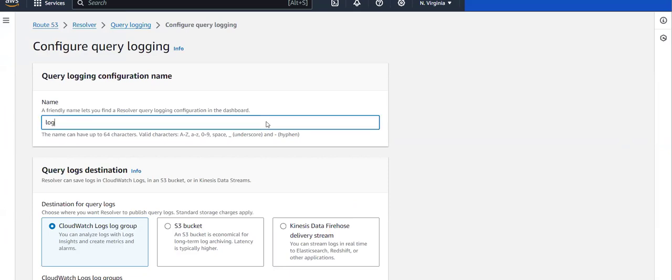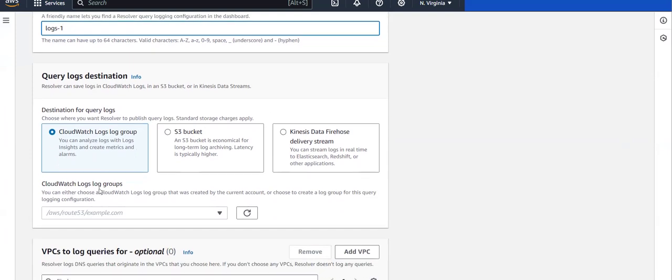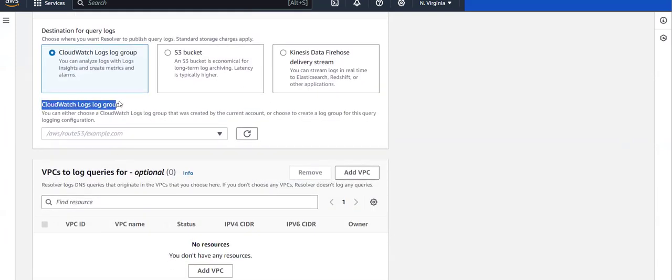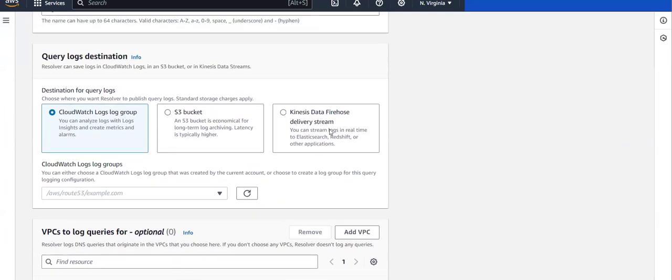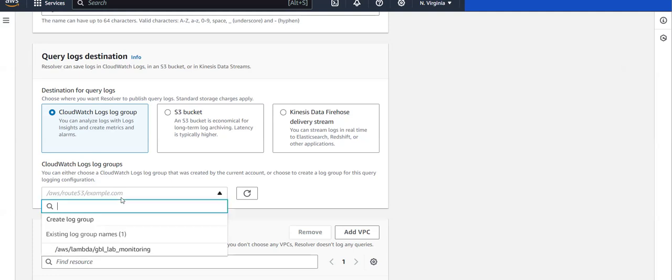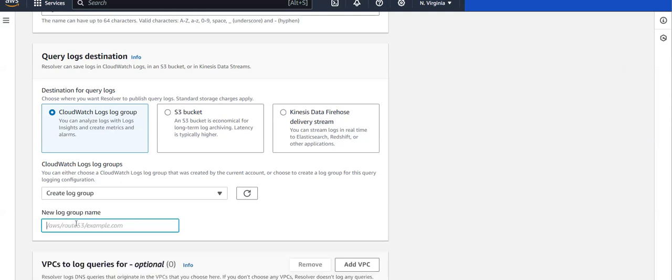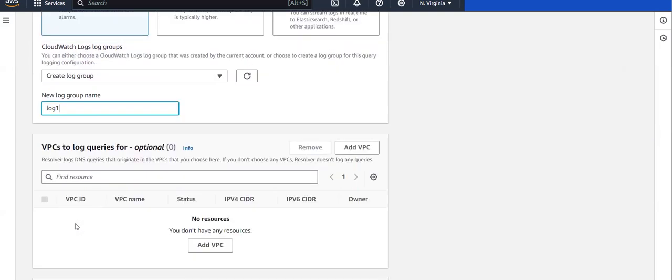Since I'm creating it for logs, I provided a name like this. Here we need to specify the destination in which you want to store the logs related to this traffic: CloudWatch, S3, or Kinesis Data Firehose delivery streams. Currently, I'm going to create it under CloudWatch Logs, because if I store it there, I can analyze it later. So I'm clicking on create log group here, and I'm providing the log group name as log1.